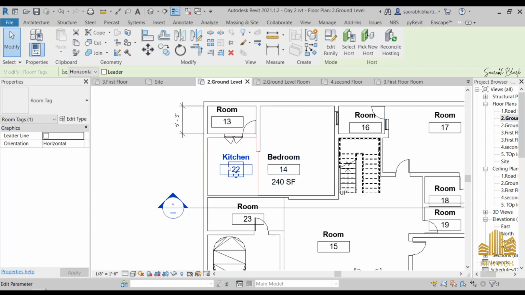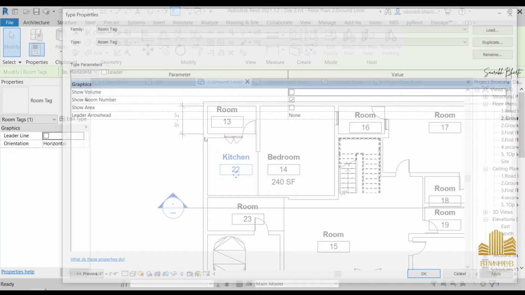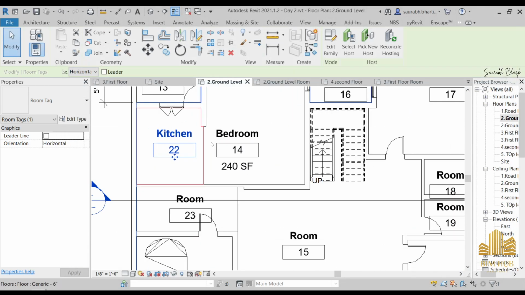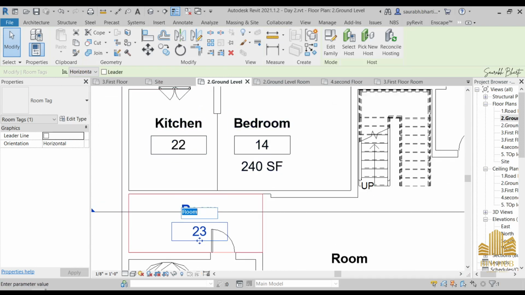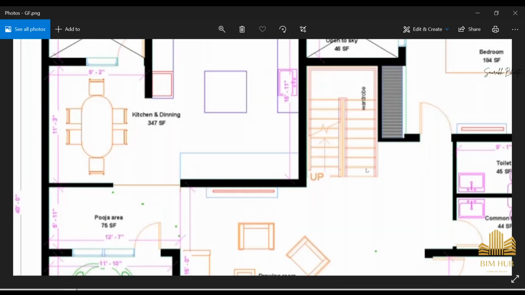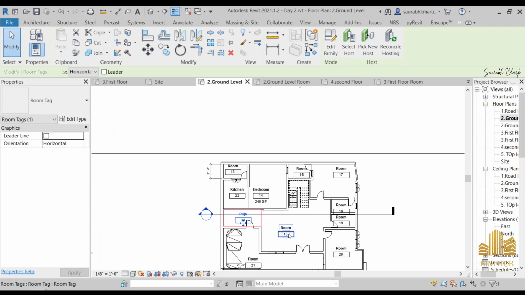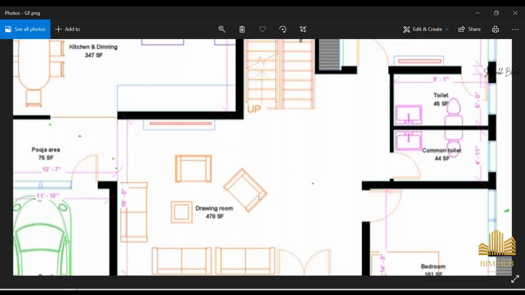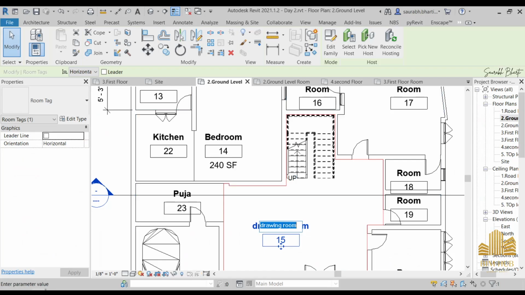And if you want to remove the room tag, that is this number from here, you can just remove it from show the room number, and you can remove it if you want to. Then we have this as our puja, then we have this as our drawing room. Just select this drawing room.